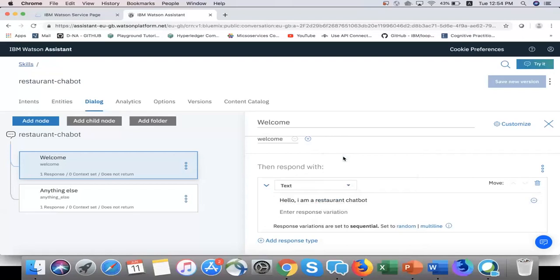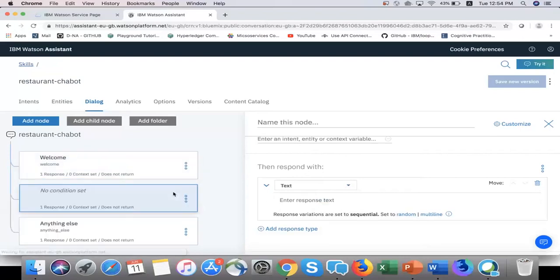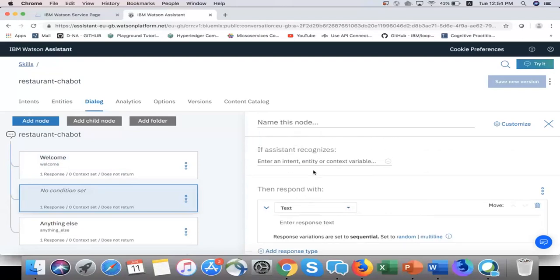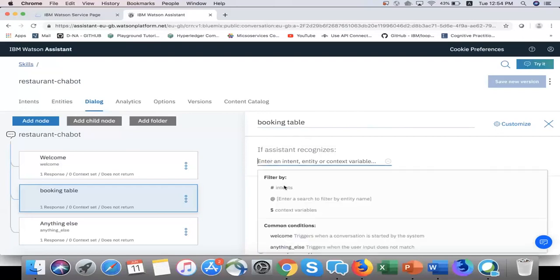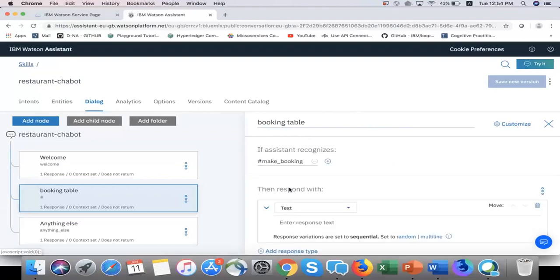So once that's done, we will add another dialog node by clicking on this button, which will help us cater for the booking intent. And we will name this dialog node make booking or booking table, right? So what we specify is that as soon as a user interacts with the chatbot and the intent of the user is to make a booking, they are automatically redirected to this node.